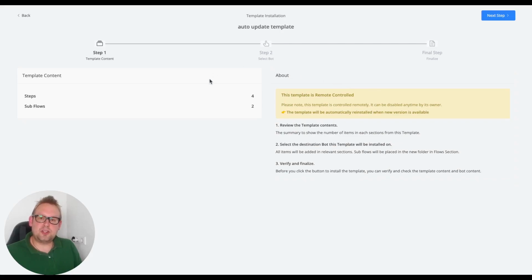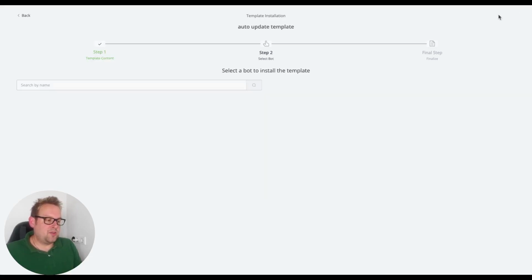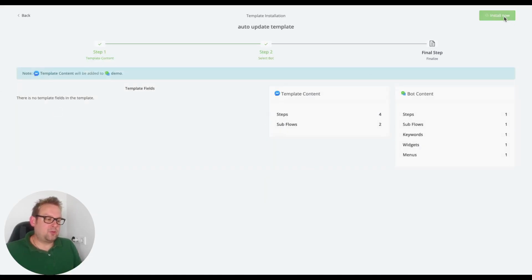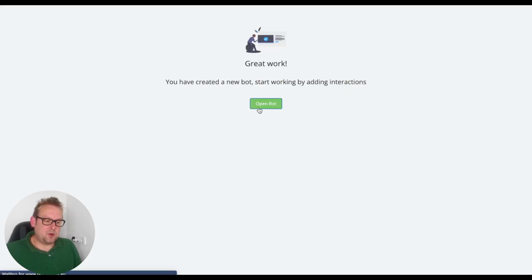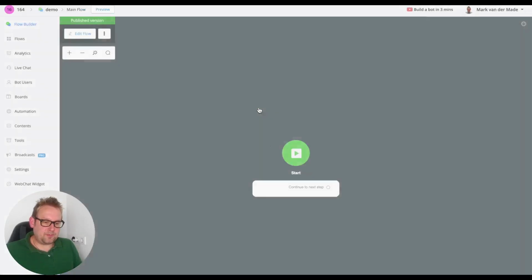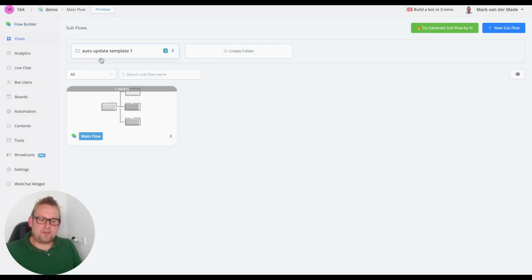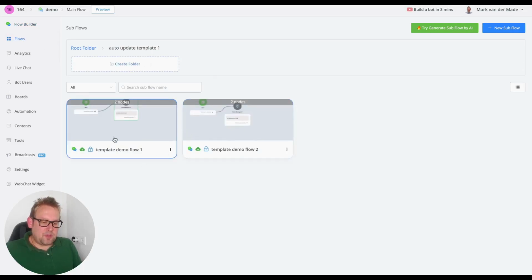Then you will also see an additional message: this template is remote controlled, and the template will be automatically reinstalled when a new version is available. So if we go with next step, going with demo, and then we're going to install this template. Let's open the chatbot. There we go. And if we take a look at the folder, we now have an auto update template 1 folder, right? And from here, you will also see a log icon now.